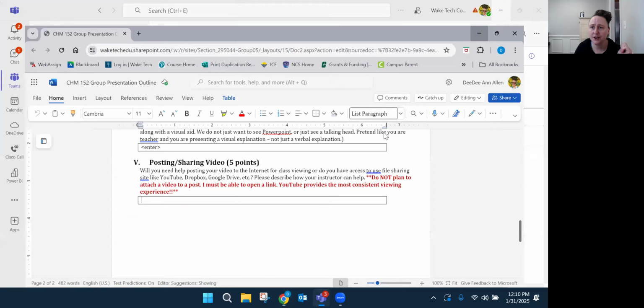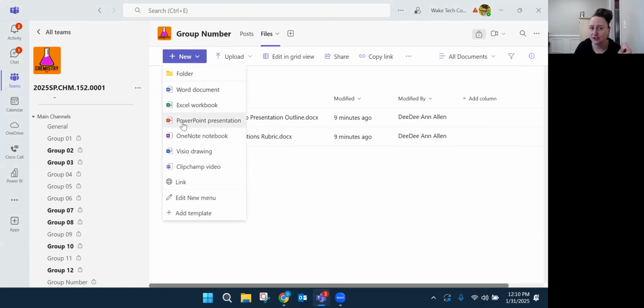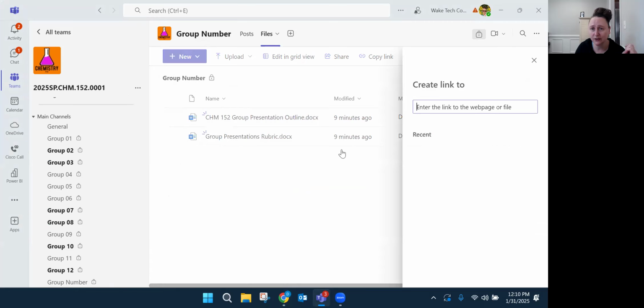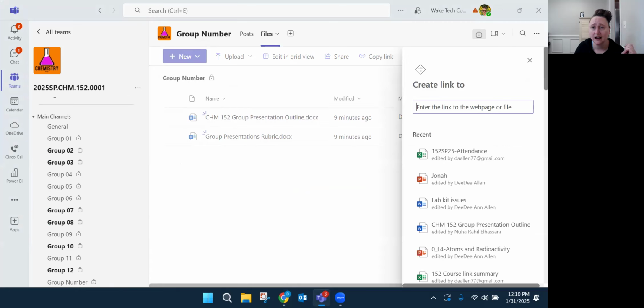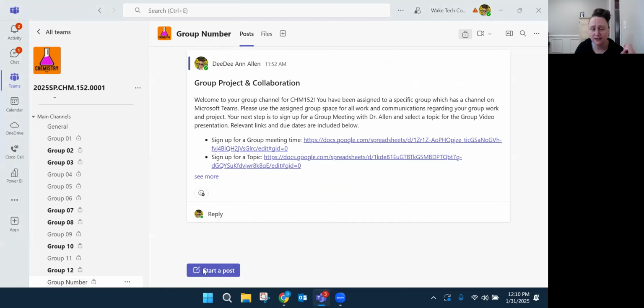All right, so again, that's under files. These are your files. And within Teams, you can add group files. So you can choose to add a PowerPoint presentation right here that everyone owns and has access to. Or maybe someone is setting up Google Slides. You can add a link and go ahead and share the link so that everyone can access it. Or even if you just put stuff in your posts and attach it here, you can do it that way.